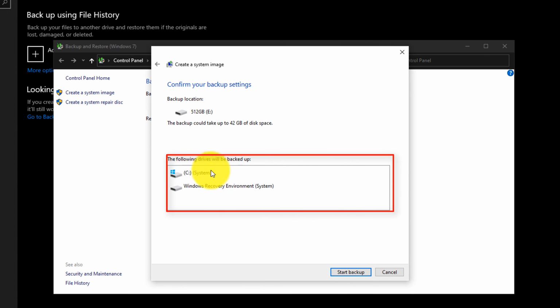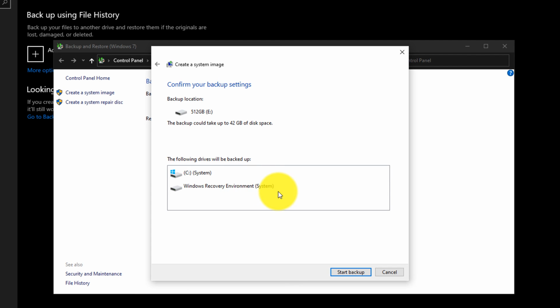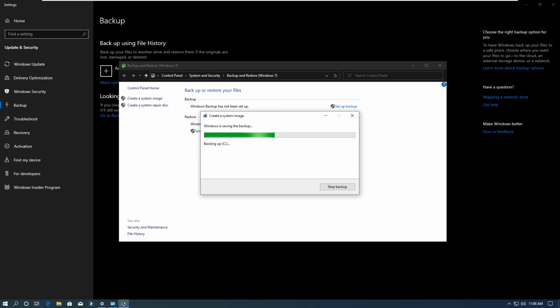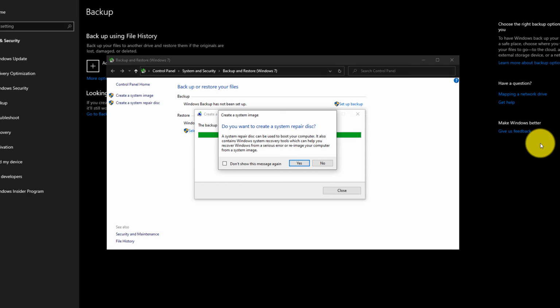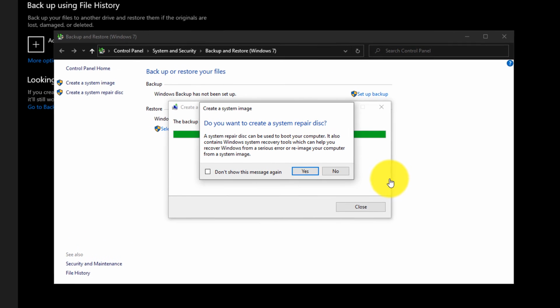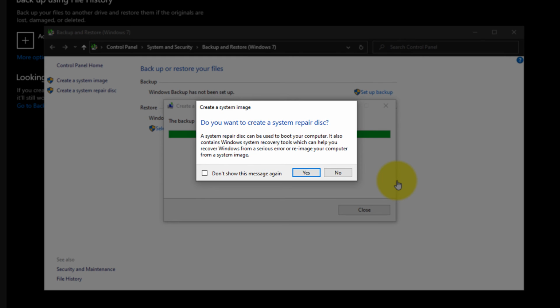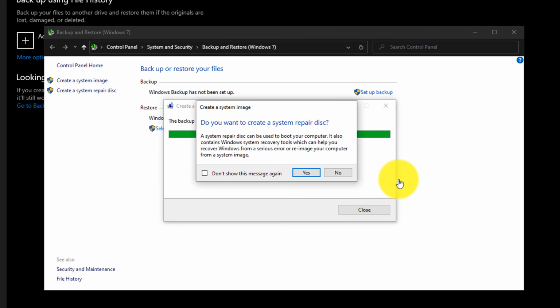Windows offers you to back up drive C and also the Windows System Recovery Environment. And all you need to do is just click Start Backup. Once the backup is complete, Windows offers you to create a system repair disk. You can use this disk to boot from DVD and then use this backup image to restore your drive C. If you don't have it, it's a good idea to have it and create it when you still can.